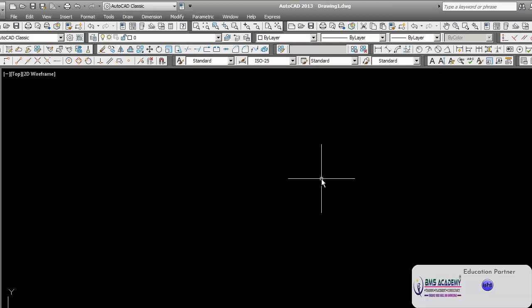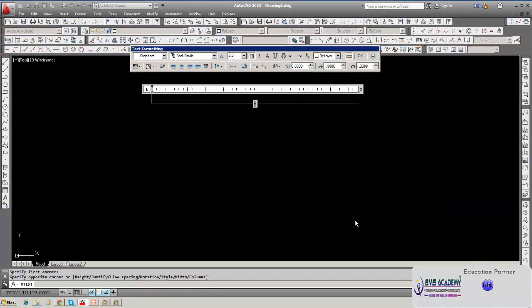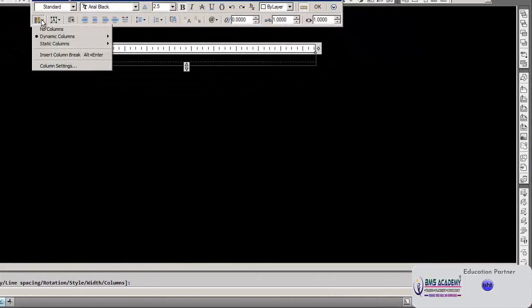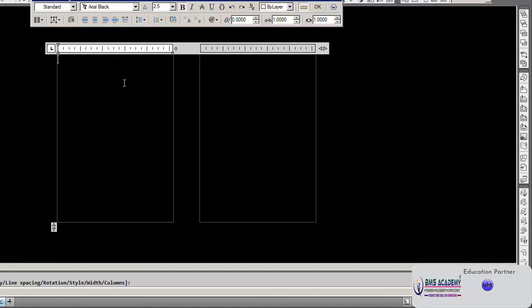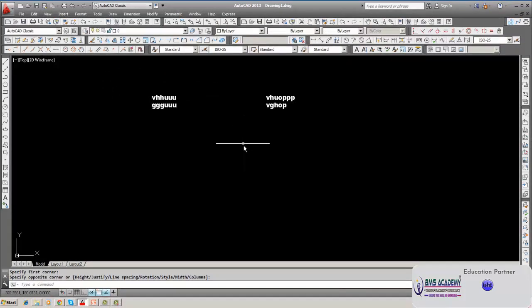Now, once again, I will do multi-text edition. So either you can move it or leave it as it is. And for columns, you have to select no columns. I will select no column. Suppose I select static column, 2 columns. Select. See, like this, there will be 2 separate columns. After finishing 1 column, you can go to the next column. And you can come, it will automatically come there. See, 2 columns.